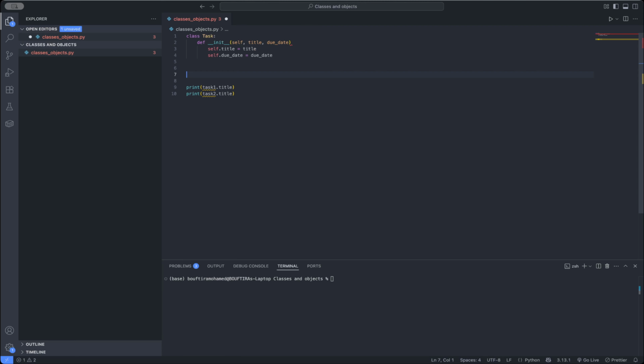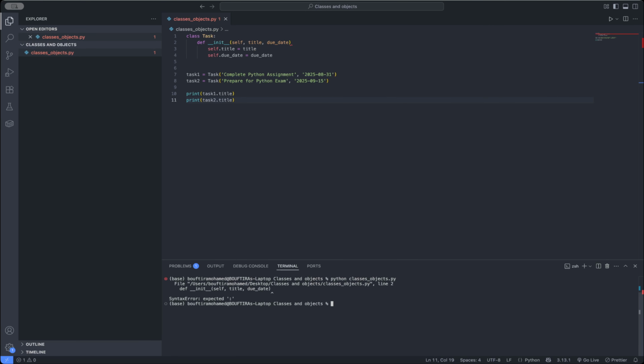Now let's create two instances of the task class and pass in values for their attributes as arguments. Task 1 and task 2. Okay, task 1 equals the class Task, with parentheses. And let's do the same for task 2 equals the class Task, parentheses. Now let's print and see. There's something wrong here. Okay, I forgot the colon.